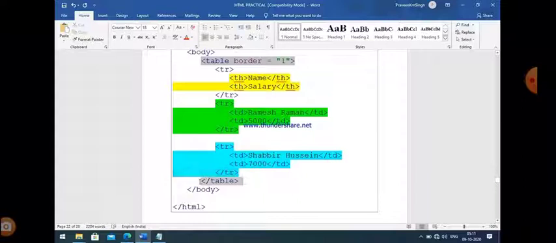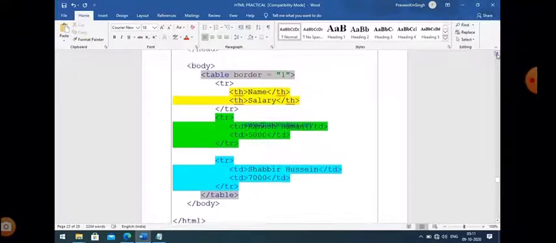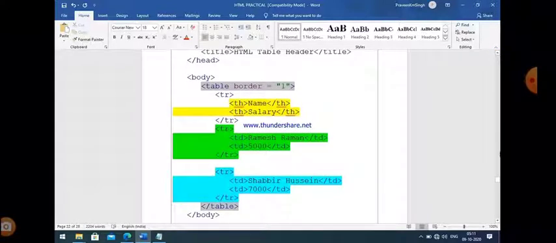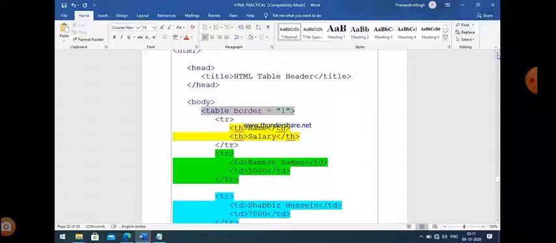So there is only a simple change. I just use the th tag in place of the td tag, which basically defines the table heading. So th stands for table heading. If we want to put a table heading inside the table, then we use th in place of td. So that is our code.